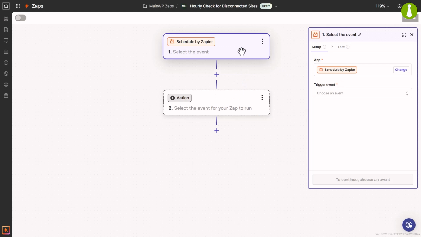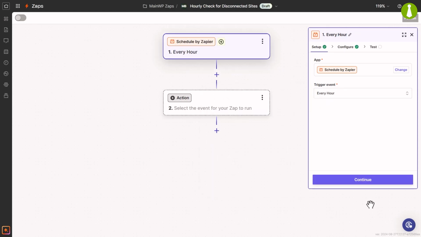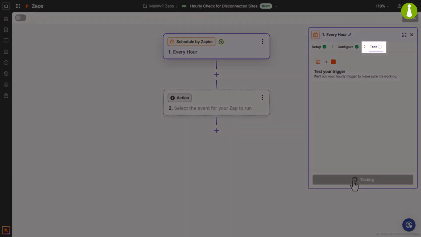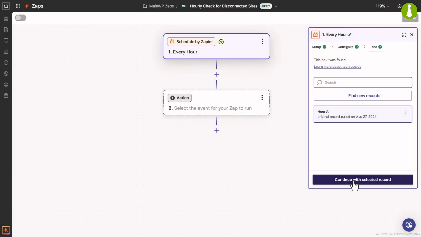Select Schedule by Zapier. Select the frequency of the trigger for your Zap. Click Continue. Set your time offsets if you would like something other than the default. Click Continue. Click the Test Trigger button. You should see a message stating that a record was pulled, and the test step should now have a green check mark next to it. Click Continue with selected record.